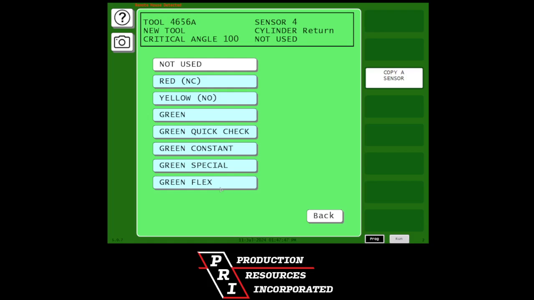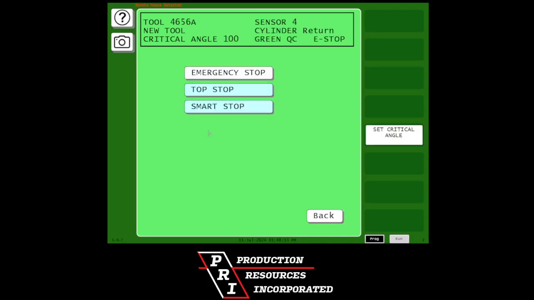There are 5 green type sensor types to choose from. There's the green quick check, the green constant, green special, and green flex. The application will determine which type of green sensor should be programmed. Each green type of sensor has specific criteria on how the sensor must activate and when. In our application, we're going to program this as a green quick check sensor.